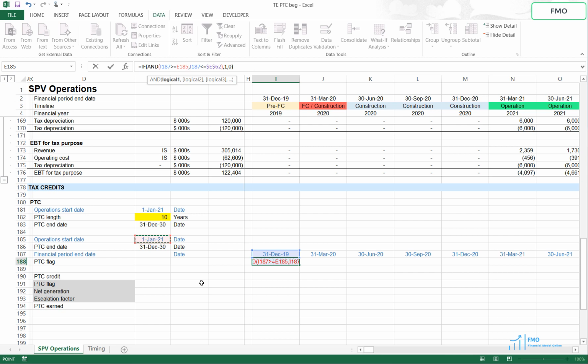Anchor it by pressing F4. Next, we remove the E62 from the formula, and link to the PTC end date in the cell E186. And then press F4 to fully lock the cell, and this is all that we need to do. Hit Enter. Copy across and paste.